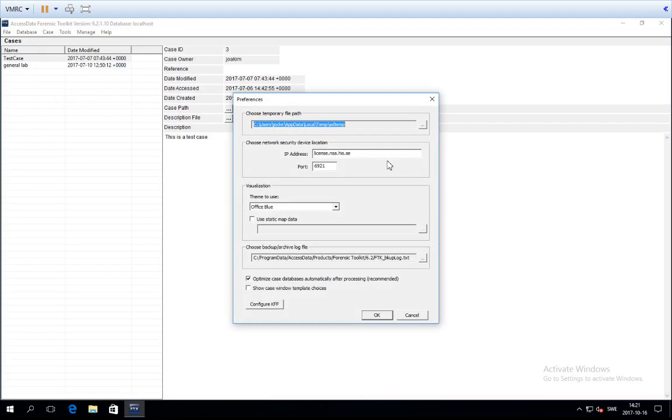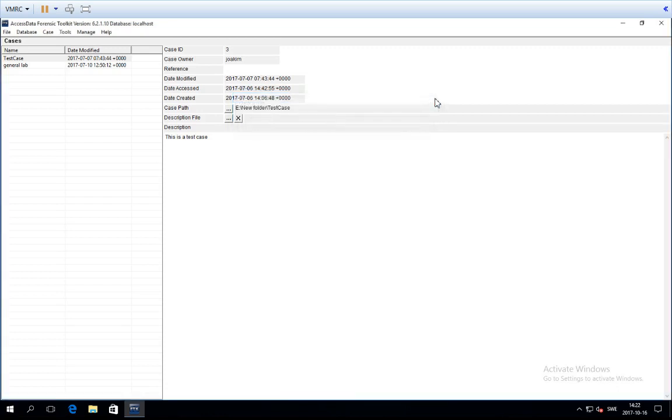There are a few preferences that you can set, for instance, where the license server is located, and some log files for backup and archiving. You can even also configure KFF, which is the known file filter, which we will discuss in a little while.